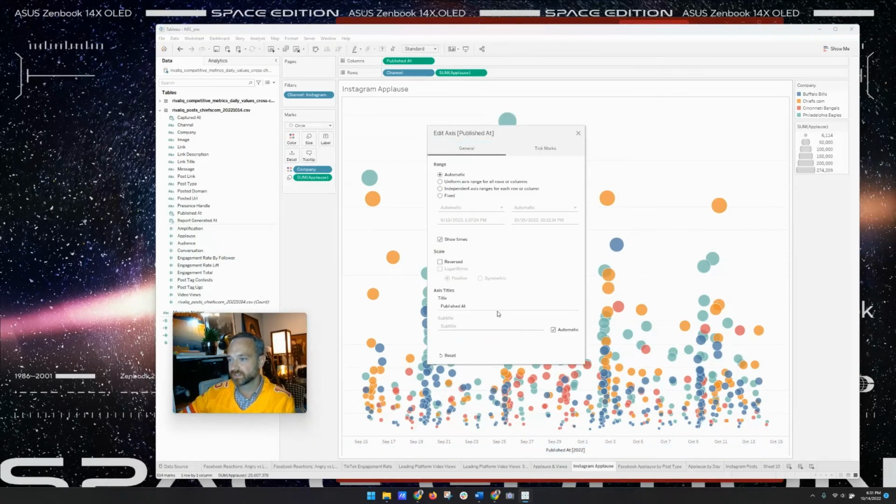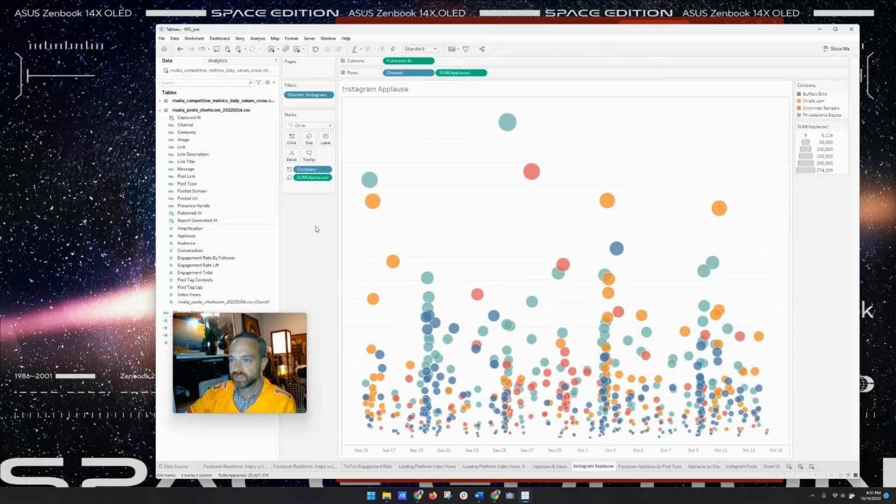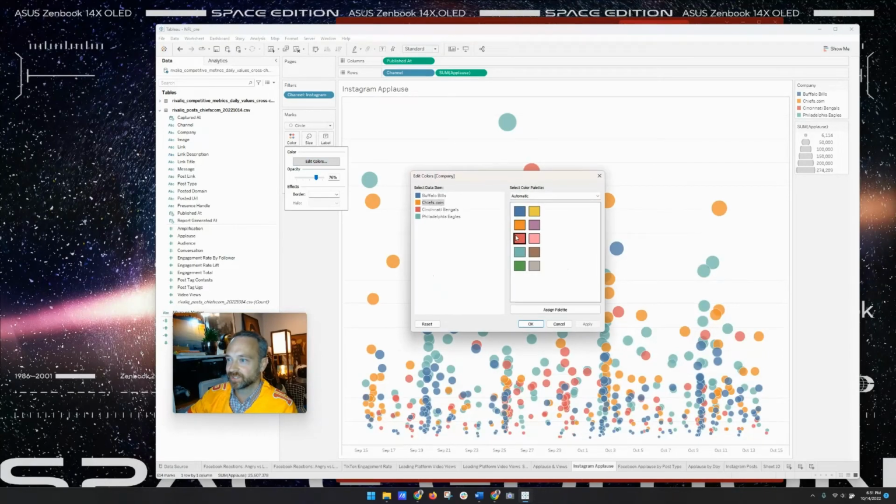I'm going to clean up the axes a little bit, get rid of published at because I am good with my current audience on which date that is. So we have some breakouts. There's the Eagles with a big one. There's the Bengals with one. And there's the Chiefs with one. We have the colors mixed up again. What happened with that? The Chiefs should be red and the Bengals orange. I do not know how that happened.